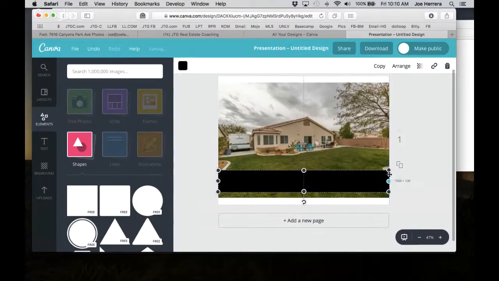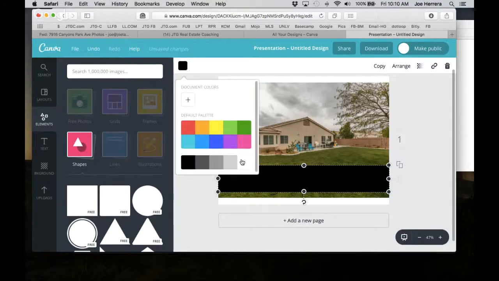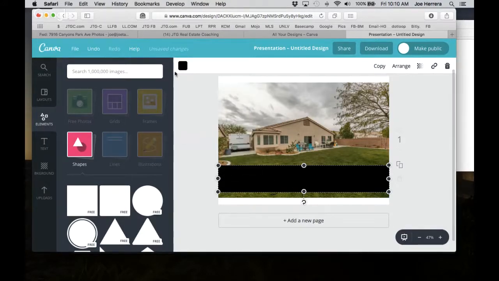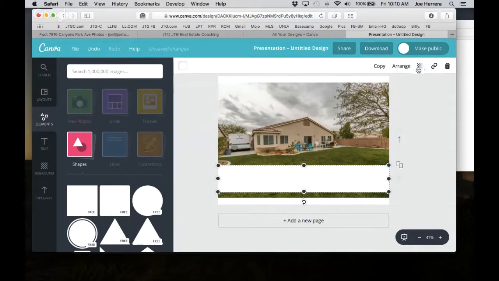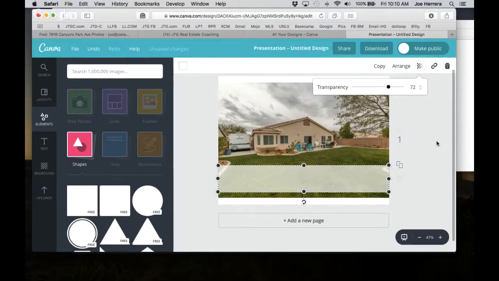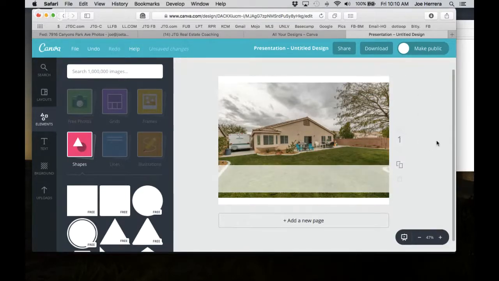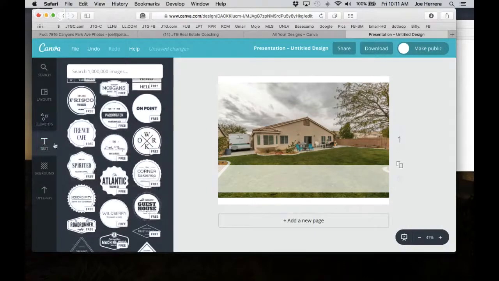So with this one, obviously black isn't something that is super attractive. I will usually change the color. So I click inside the box, come up here, I turn it white. And then I'll come up here to the transparency button, and I will click on the transparency and drag it down just to an area that I feel comfortable with. So I like that. It shows a little bit of the background image while also allowing my text to stand out. So from here, the next step is relatively simple.